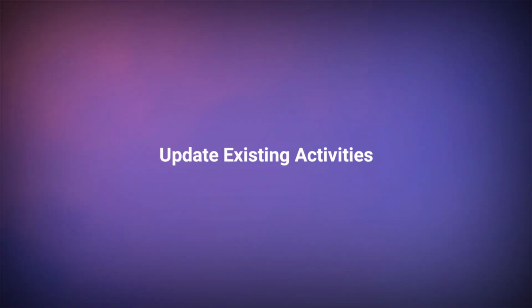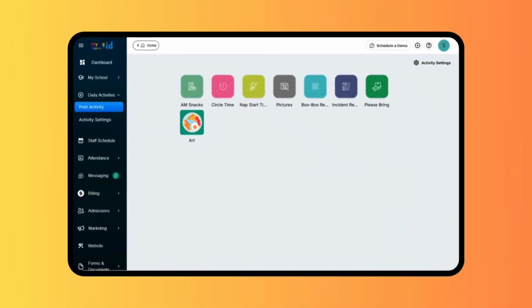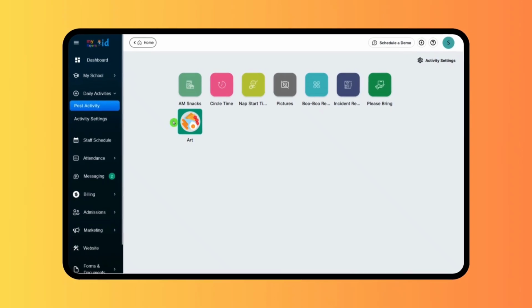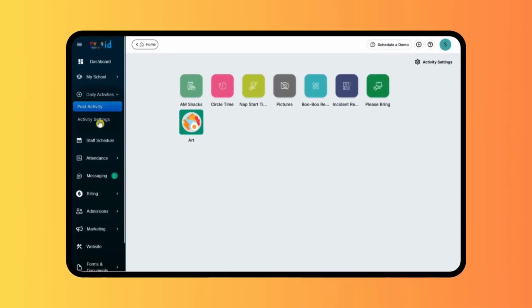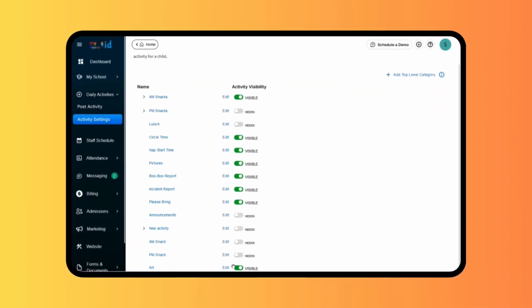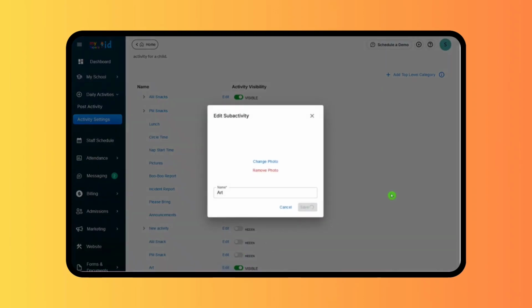Editing existing activities. To make changes to an existing activity, click Edit next to the activity name. You can update the name, change the icon, or adjust its visibility. This ensures your activities remain relevant and well organized.